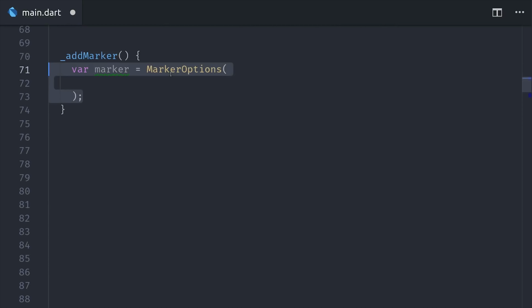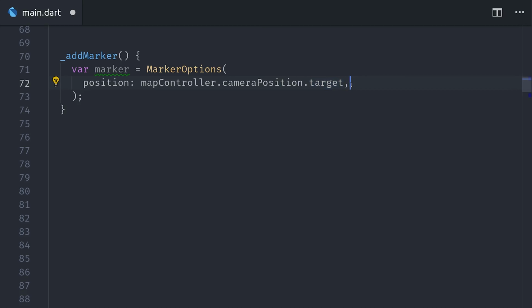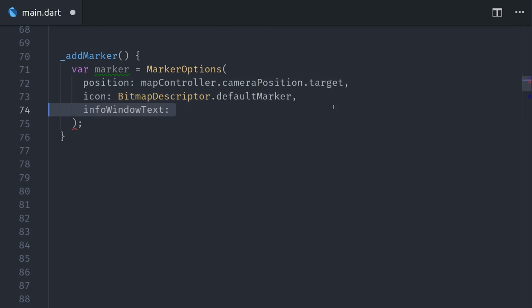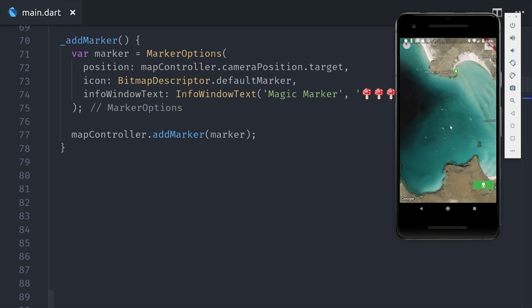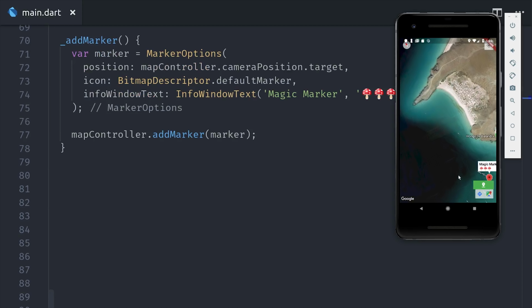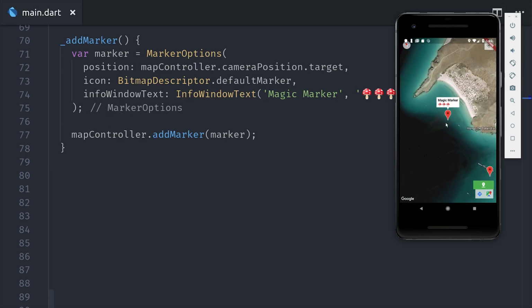The first thing we'll do inside of it is define the marker itself. The first thing we'll need to give it is a position, and we can do that by looking at the map controller's camera position. And that will give us a latitude and longitude to place the marker itself on the map. We can also customize the icon here, and we can also add information to the info window text. And that will be displayed when the user clicks on the marker. And finally, to add this marker to the map, we just call the map controller add marker with this marker options object. Now we should be able to pan around the map, and when we click the button, it should add a marker to the center.